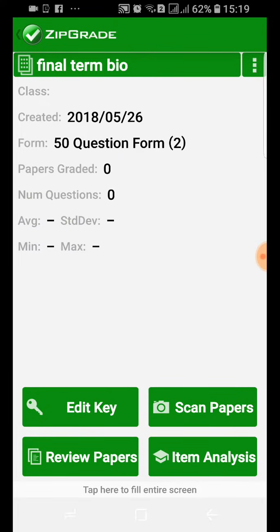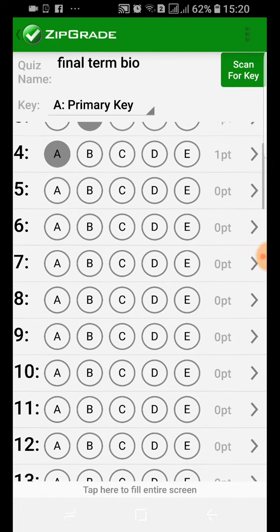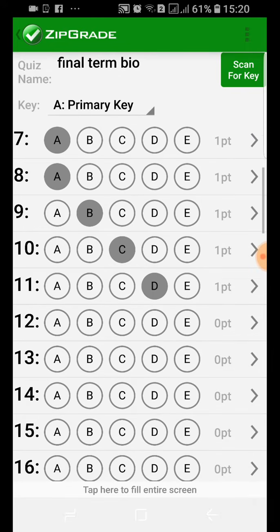After you click OK, go to edit key. Just press edit key, and now you will have to prepare the key. In this key, you will have to select the correct options for each of the MCQs. For example, the first MCQ's correct option is D. The correct option for the second MCQ, suppose, is C. The third MCQ is B, for example, and then A, and in a similar way, select all the correct options for all the questions.